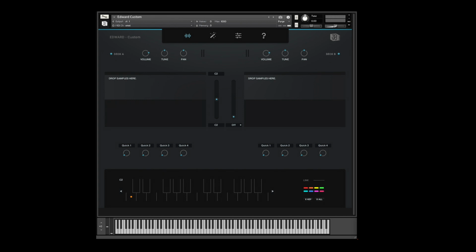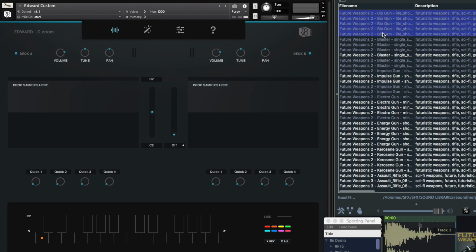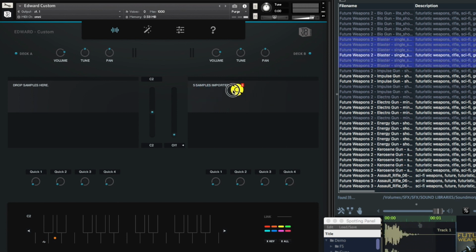The interface is very modern, and the first thing that you'll notice is there are no images for samples that are preloaded. In their place are two sample drop zones. This is where you drop your own samples to create your own instruments. The thing that makes Edward Custom so powerful is that you have the ability to drop a group of 40 samples per drop zone. You can drop audio from your OS or any application that allows you to drag audio files from another destination. Let's try that now.